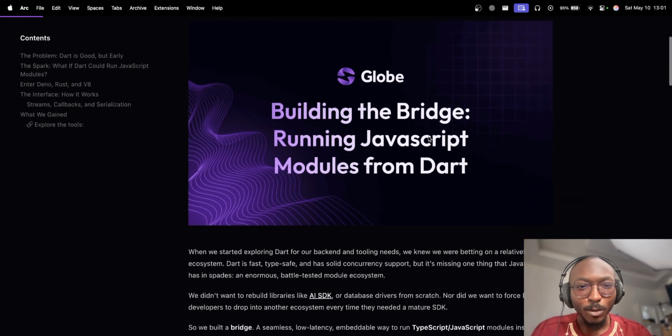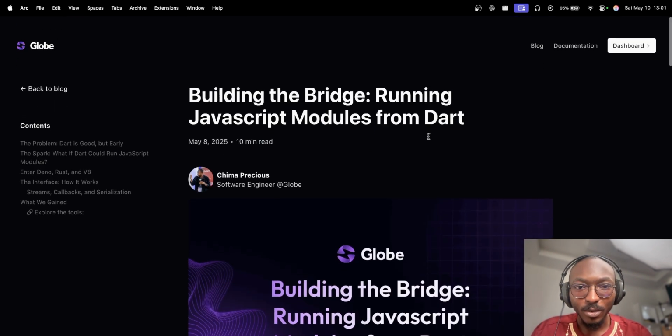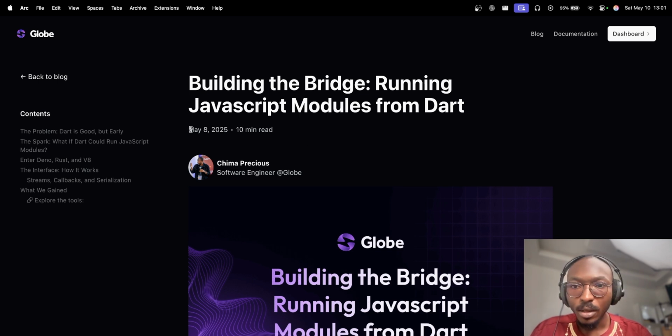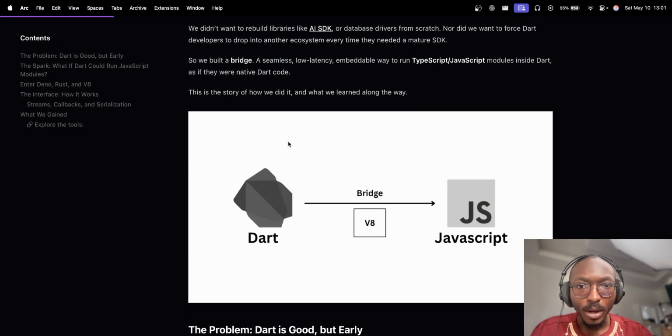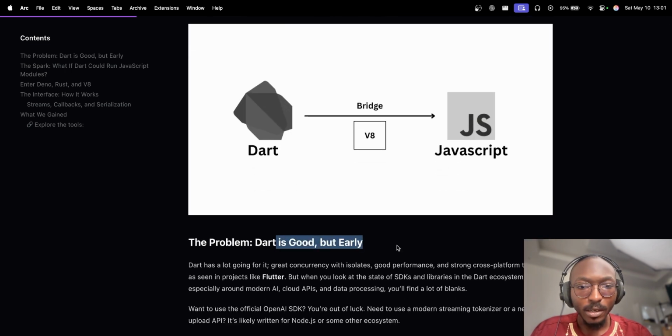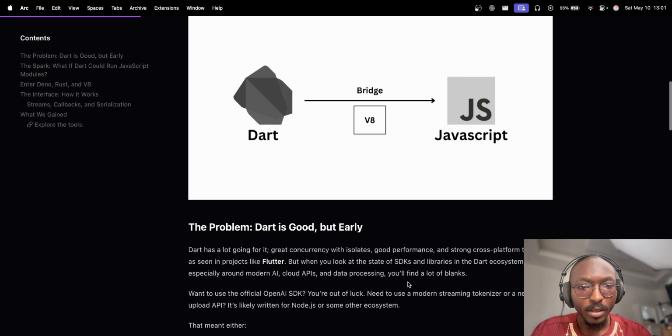So if you haven't seen this blog post already, it was published, I think, on 8th May. That was Wednesday, I think, or Thursday. I don't know. The whole idea is that that is good but early, and the reason it is early is because a lot of libraries that exist in other ecosystems like JavaScript and these other programming languages, you come to that and then you see that it's like a baby, not a baby language, but it's pretty early. It doesn't really have much of the libraries that you'd find in the other ecosystem.